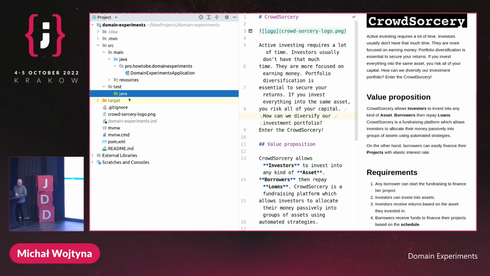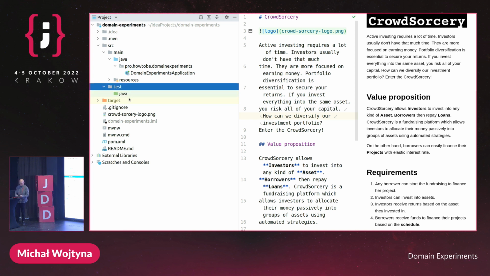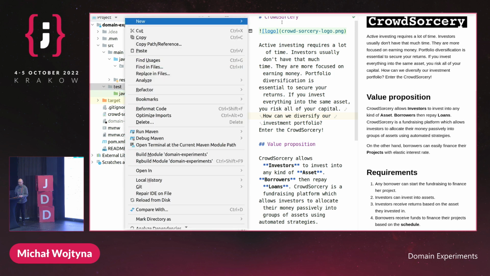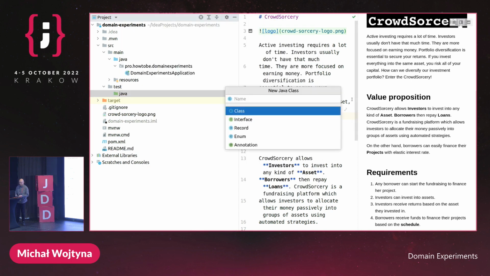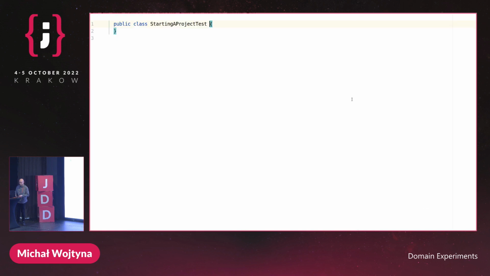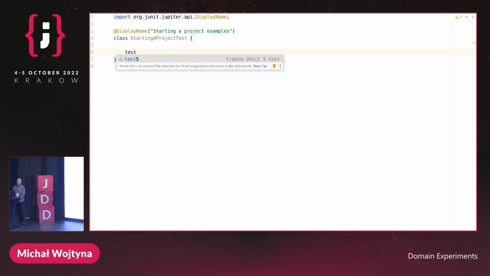And since we have nothing, we need to start with something interesting. So let's create a new test. For example, starting a project. I am using Jupiter here, so I usually give names in the display name. So something like starting a project examples. Okay. So we got nothing.